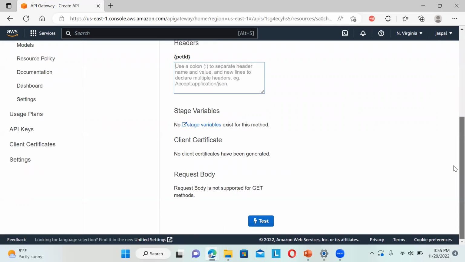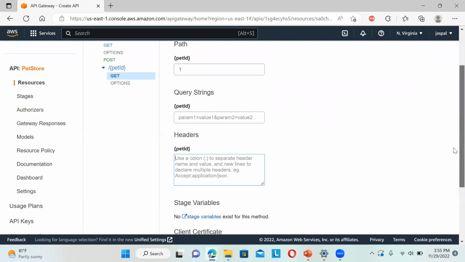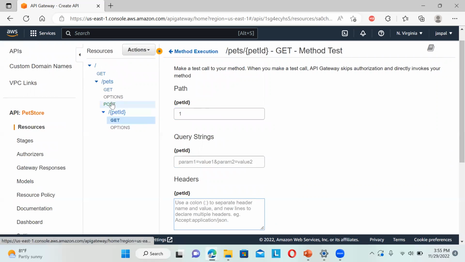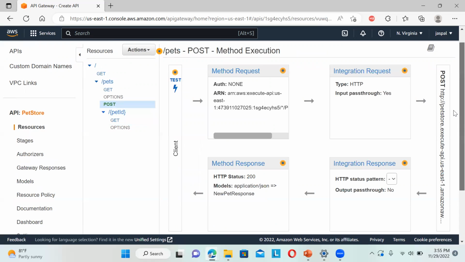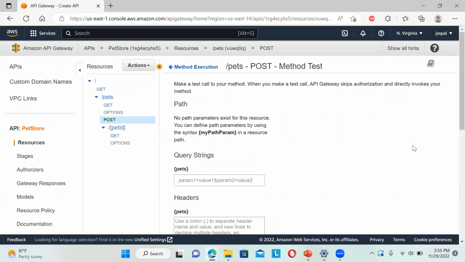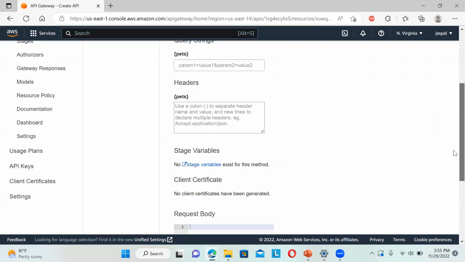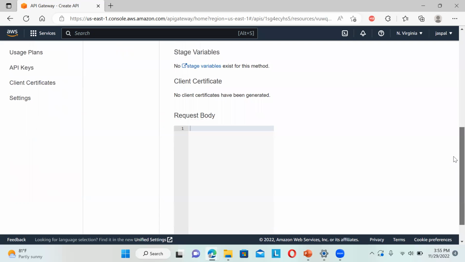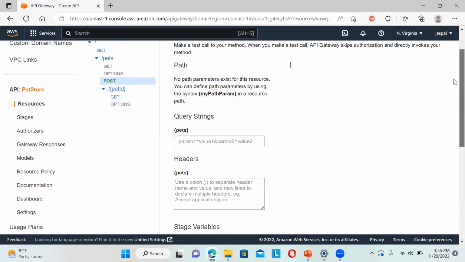So we are not going to use this. We can also generate a client certificate and add it over here. We can also have a request body, which is not supported for GET, but it is supported for the POST methods. So under the POST, if you click on the test, you can see the request body. We need to pass those values.